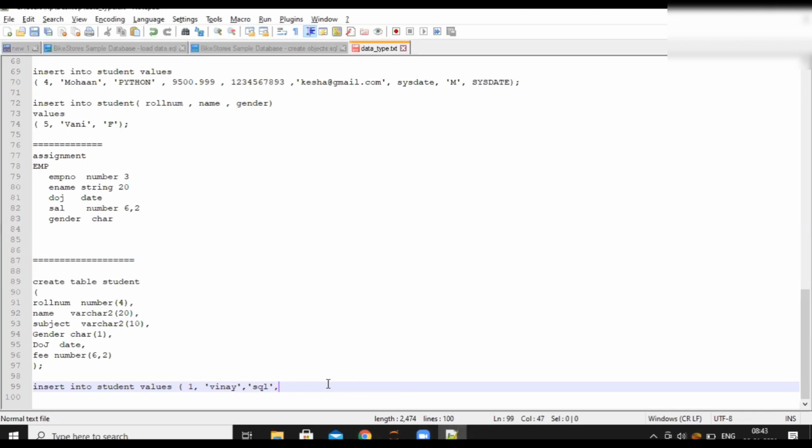Okay. Then we'll have gender as male. Then date of joining. I can specify the date or I just say sysdate. Sysdate maintains the current date and time. Fee sum, as I said here, it is 6.4, 4 for whole number, 2 for decimals. So let's say 999.99. This is the simplest.